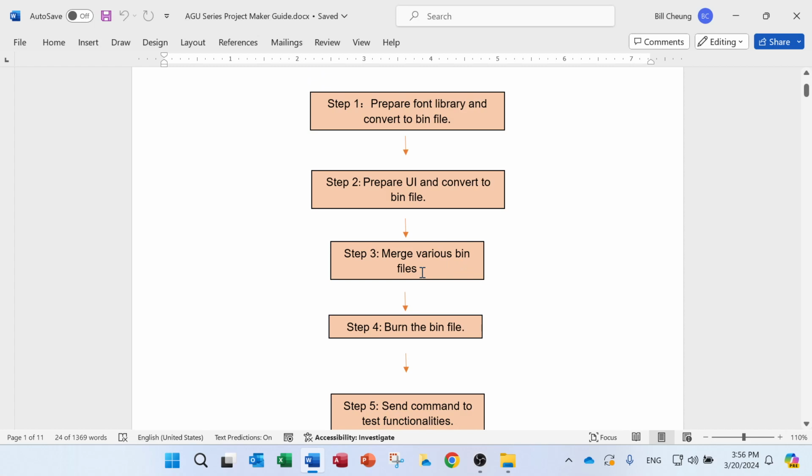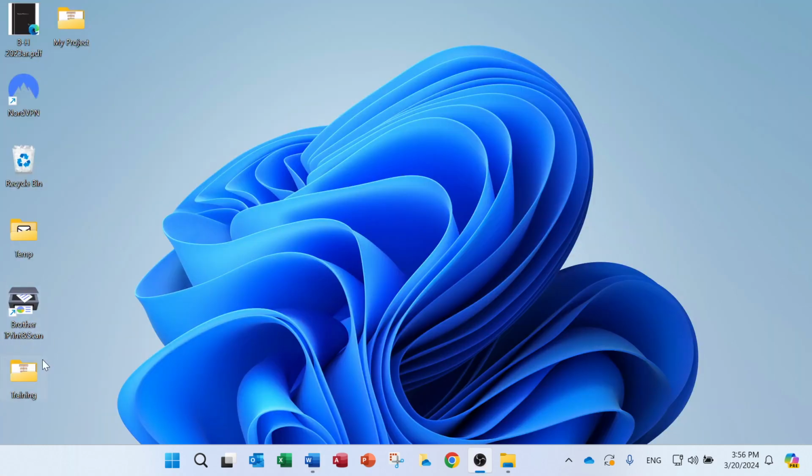So we remember we produced a bin file for the font and a bin file for the UI interface animation, for artistic characters and several images. And we need to combine these bins. We cannot burn separate files. We need to combine them.